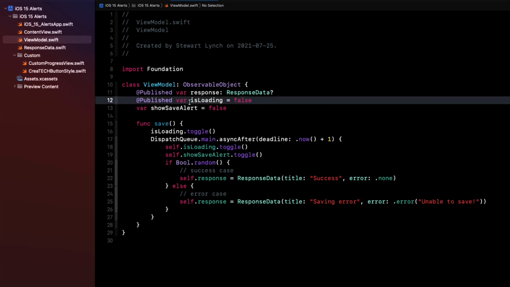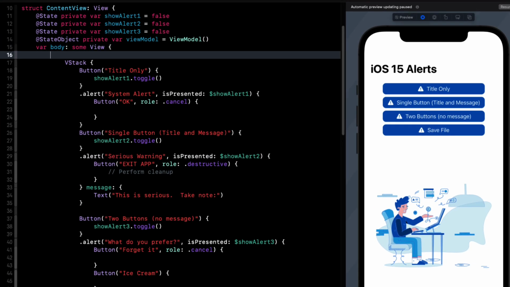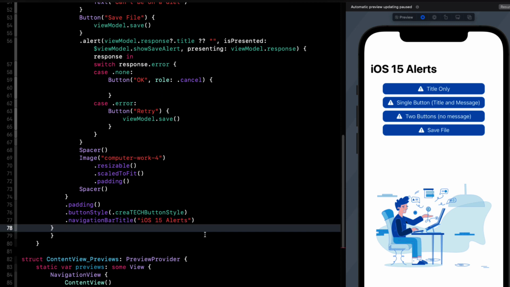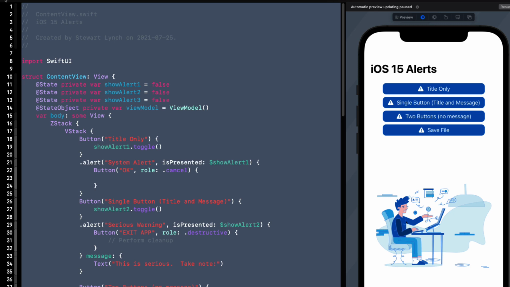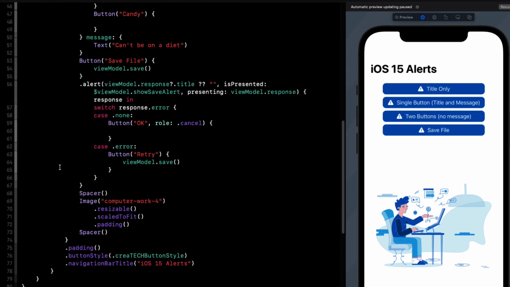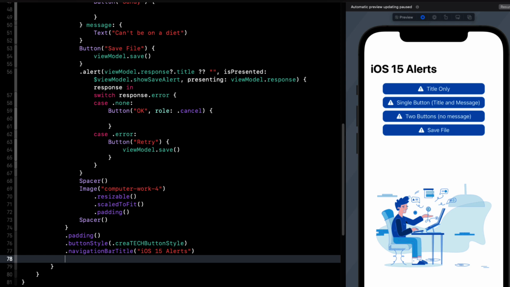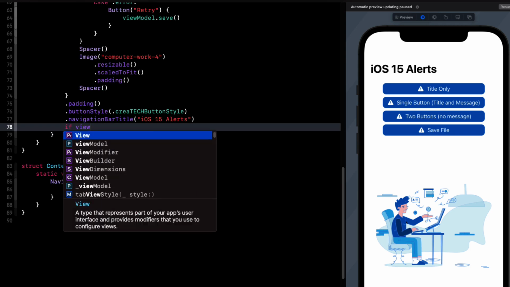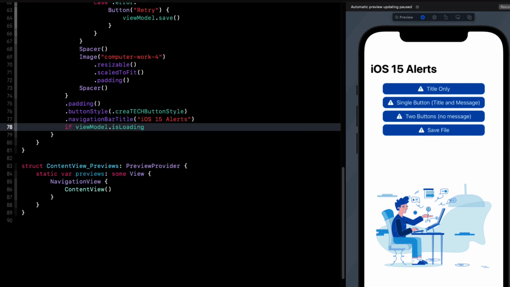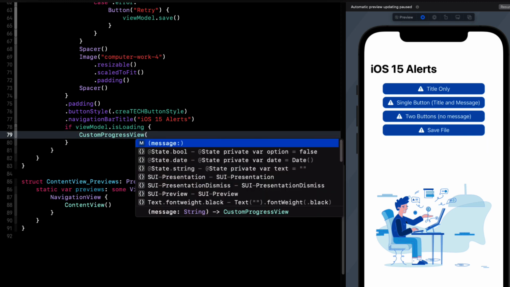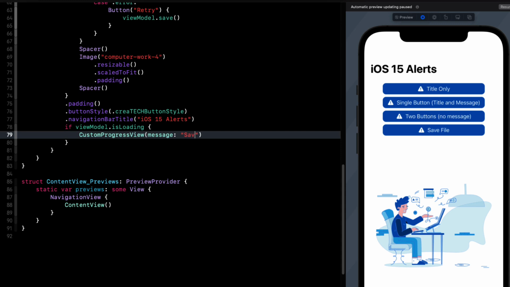In Content View then, we can embed our V-stack in a Z-stack. And then, as the last item in the Z-stack, we'll conditionally apply the custom progress view based on whether or not the view model is loading. And because it's published, as it changes, the view will refresh. So if view model is loading, we can present a custom progress view with the message saving file.